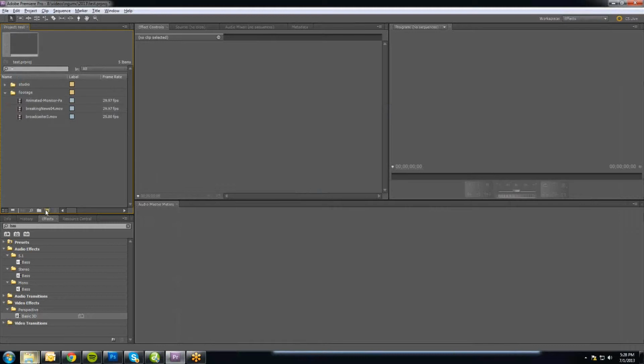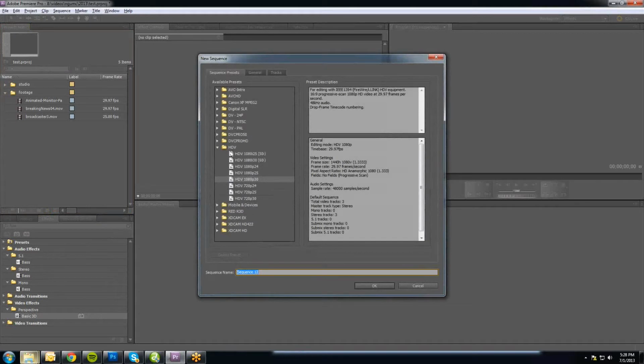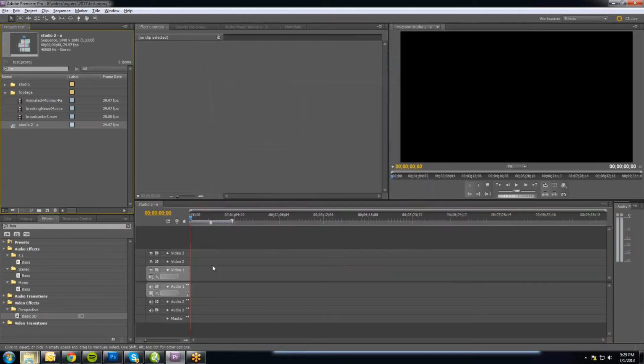Okay, so first thing is to set up a new sequence. In Premiere, there's a little button here for New Item. If you click that, you have a bunch of different options. We're going to create a new sequence. So you click Sequence, and this is where you set up all of your options for resolution and frame rate and that kind of thing. We're going to do 1080p here, and we'll call this one Studio 2A.